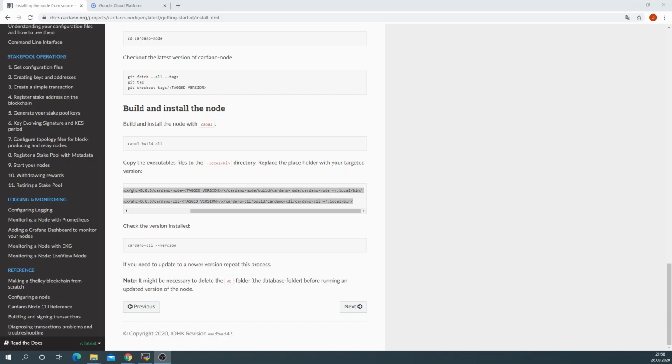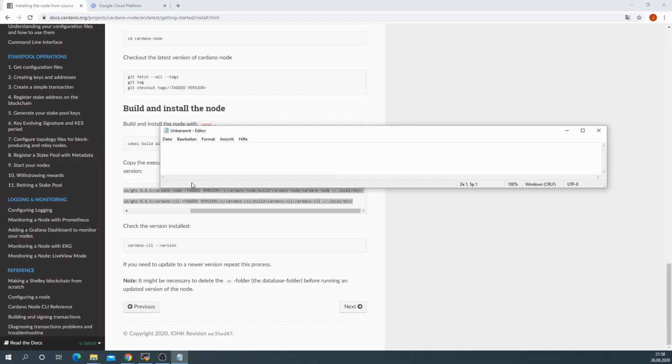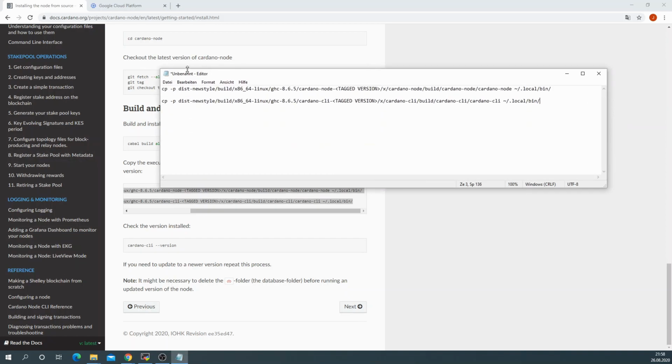and open an editor and replace the tag version with the version we checked out. So we remember we checked out version 1.19.0, and we're gonna do the same for Cardano CLI as well. If you checked out, I don't know, version 1.22, you have to type 1.22.